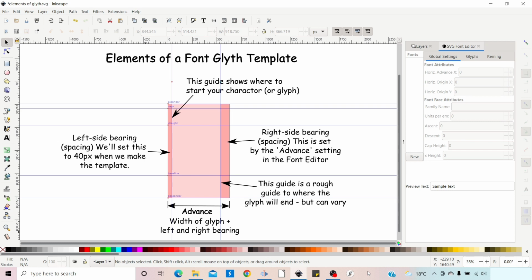Hello and welcome to another video on Inkscape. In this video I'm going to be showing you how you can create a typography template that you can use to create your fonts in Inkscape and then transfer it over to FontForge to turn into a true type font. Stick with us.